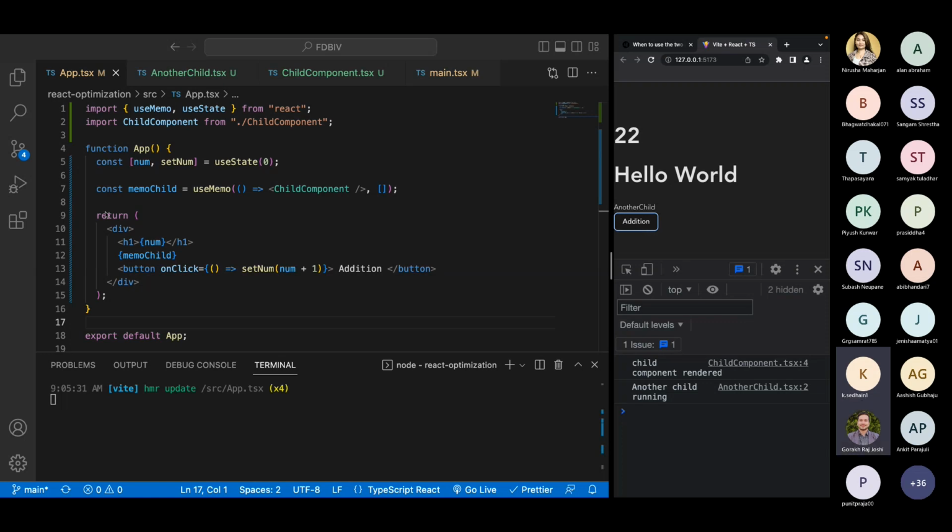All right, so I hope it is clear. Let me comment at this point. But we still need to talk about another hook called the useCallback hook.